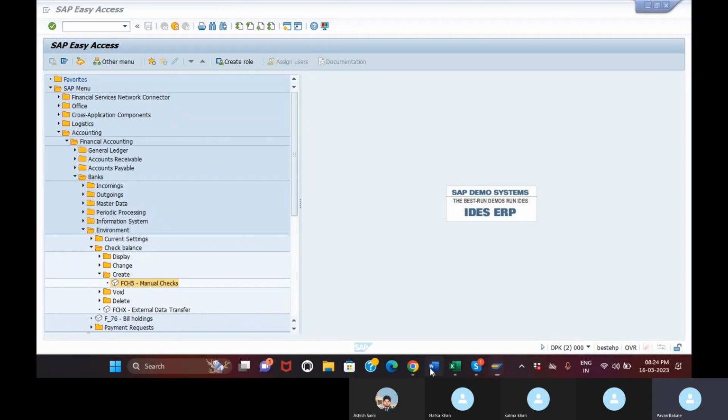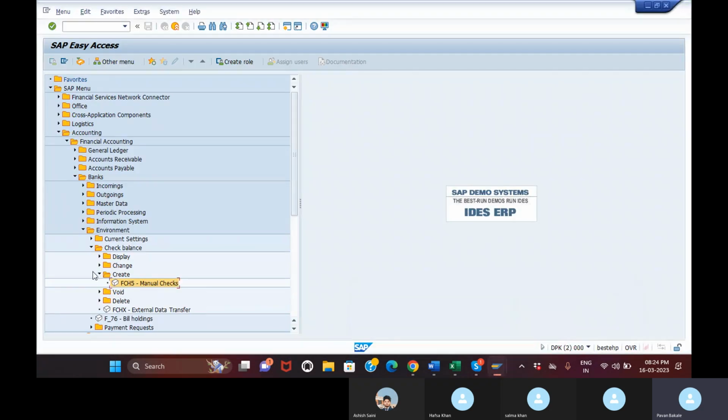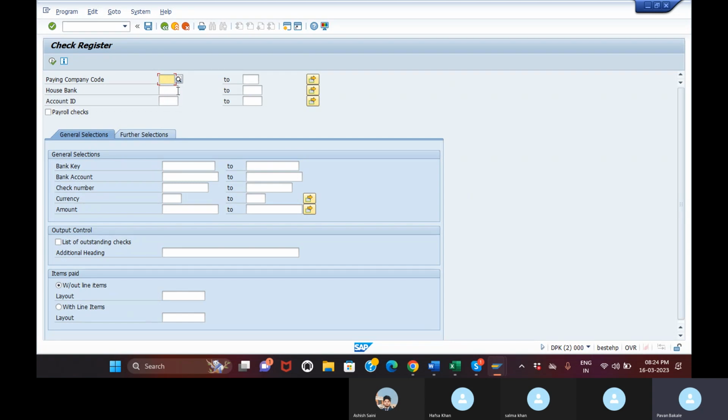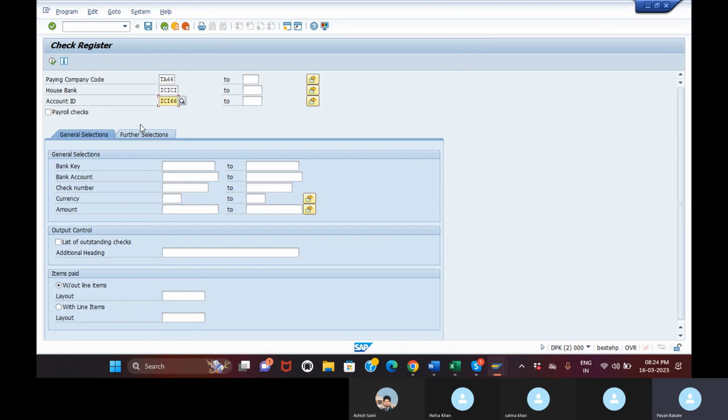To check that check, where should you go? You should go and check it under the FCHN. Displaying of check transactions, it is called check register. Go to display FCHN. Then give the company code. What is the company code? TA66. And what is the house bank? ICICI. What is the account ID? ICICI 66. Now you want to check with line item or without line item.